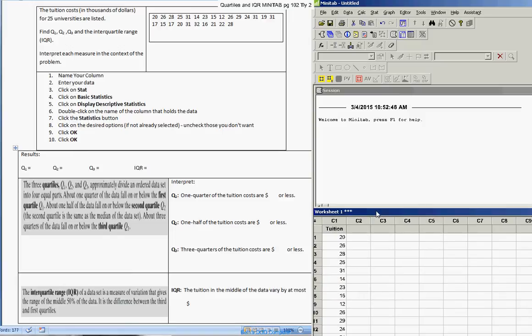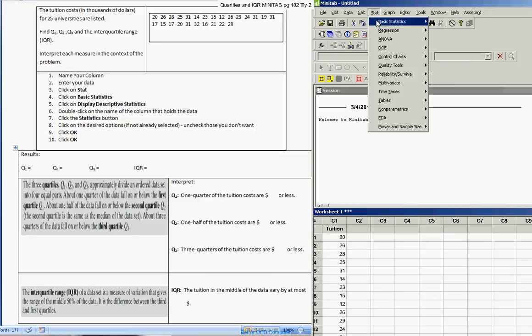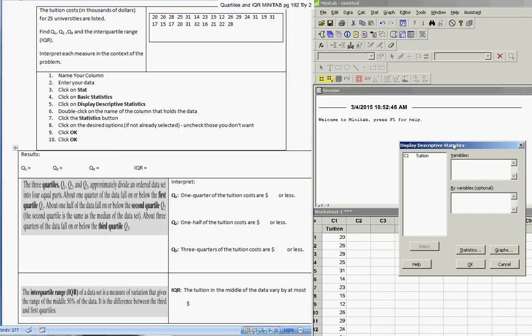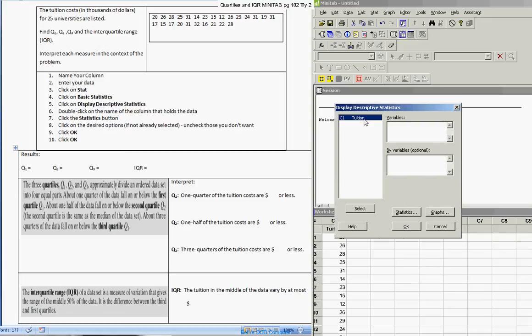Once you have your data entered, click on Stat, then Basic Statistics, then Display Descriptive Statistics. From there, you can double-click on Tuition, which is the column that holds your data. That will transfer the tuition into the variables box. You also would have had the option to highlight tuition and click on Select. From there, you click on Statistics.